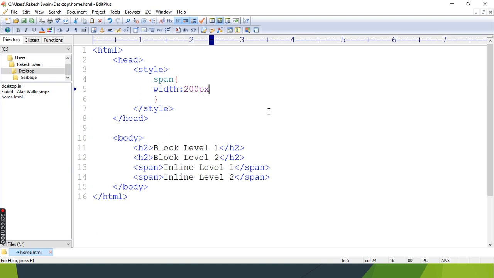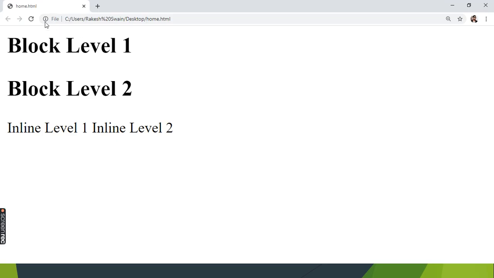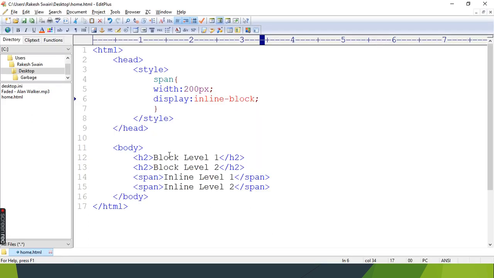So if you are providing a width to an inline level element, at that time you have to mention display inline-block, save it, and here you will be able to add it. There are scenarios where you need to use the span tag as well as provide some width to that span tag or inline element. At that time you can convert it to display inline-block. Okay friends, this is how display inline-block works.